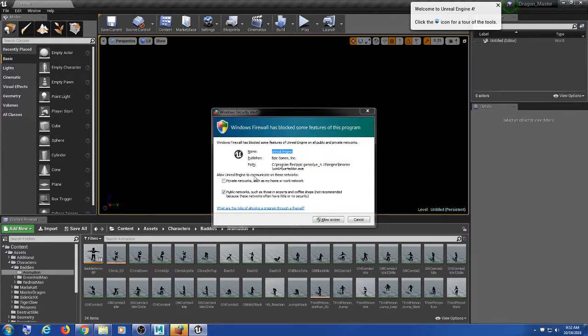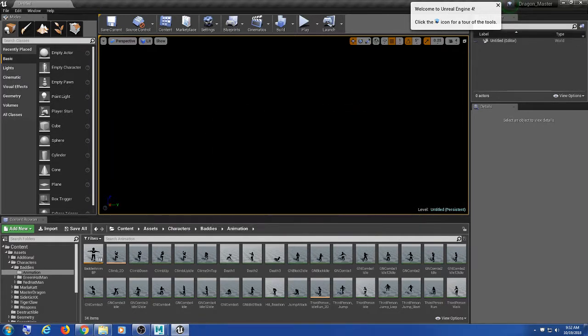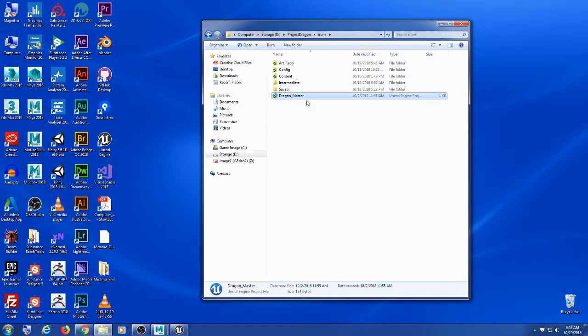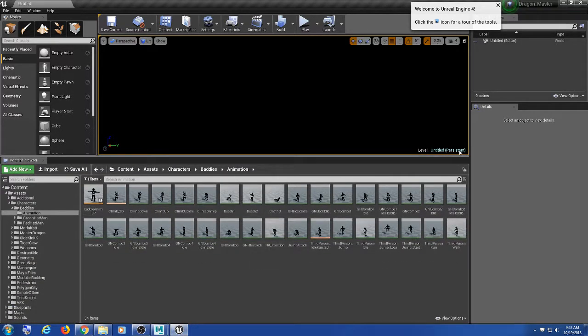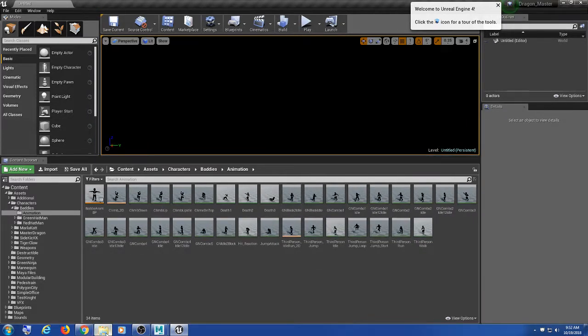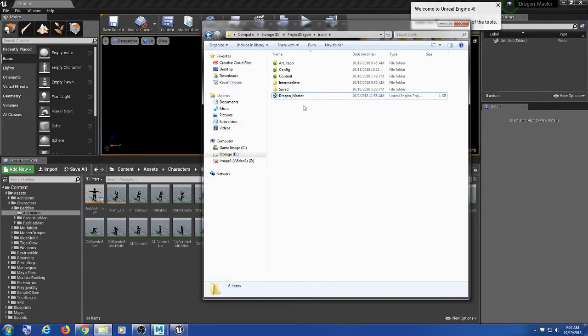Alright, and launch Project Dragon. So go to Storage D, Project Dragon, Trunk, and launch Project Dragon. Your folders are going to be different. Your folders are going to be named differently. Some are called Project Dragon, some are called Dragon Project.